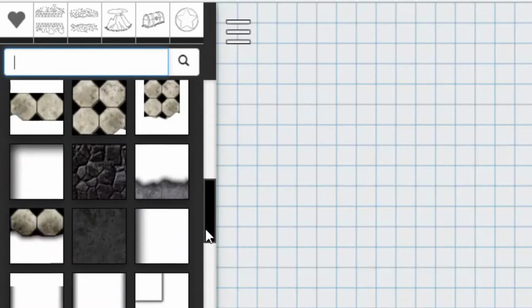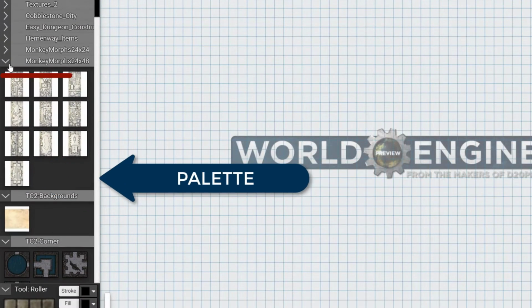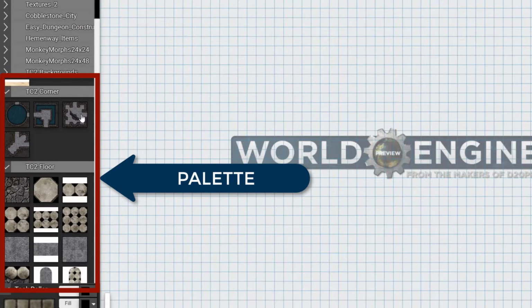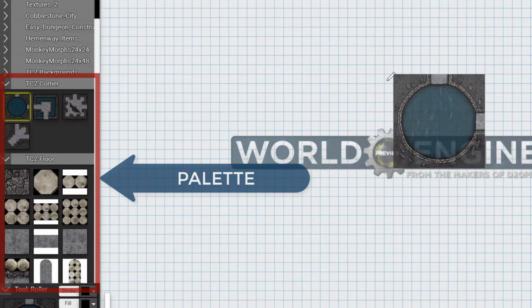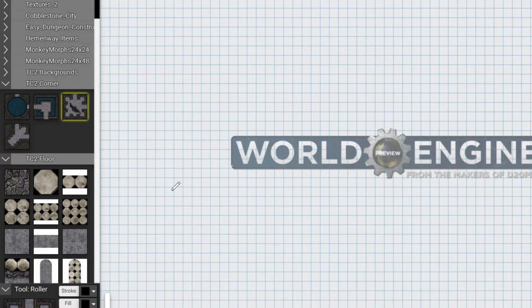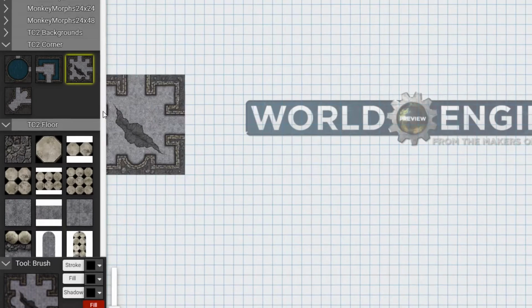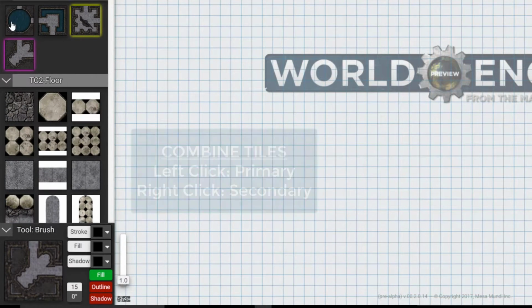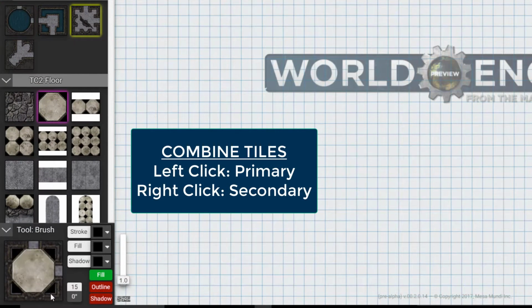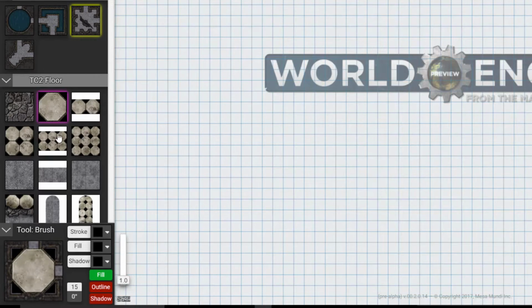And then we have a palette below that, and the palette allows us to store tiles that we're going to use for painting onto our map and select and manage our tiles. Additionally, the palette has the capability to handle a dual selection, so we can have combined tiles, which you can see in the preview down below.